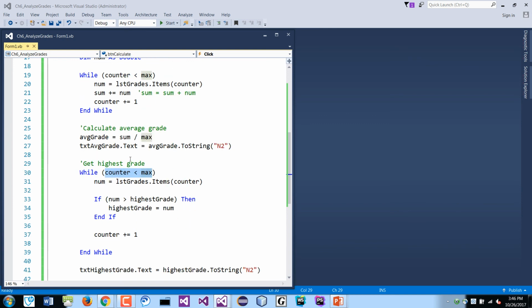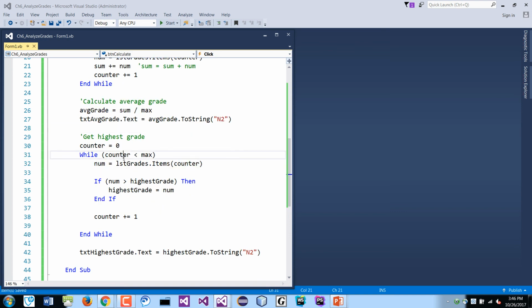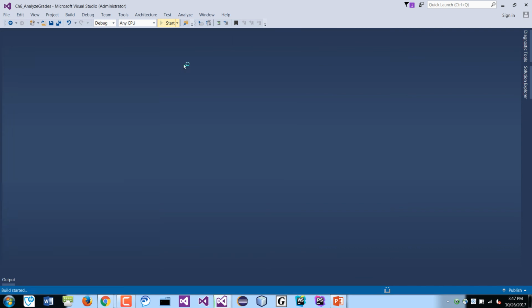Okay, and this is because we're using the same counter. If you use a different variable, it would be different. So now we want to have the counter reset back to 0. Okay, so make sure we set it to 0, and it starts from 0 again from the list. Otherwise, we just continue from there and say, oh, counter is never less than max, so therefore it's false, and it will never run here, and so the grade will also always be 0.